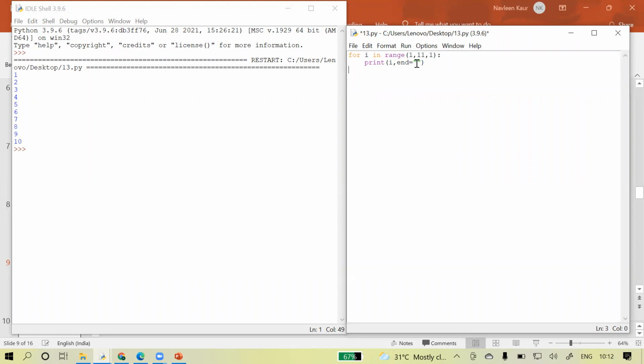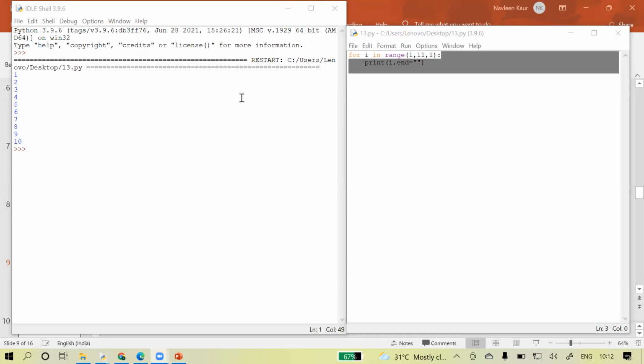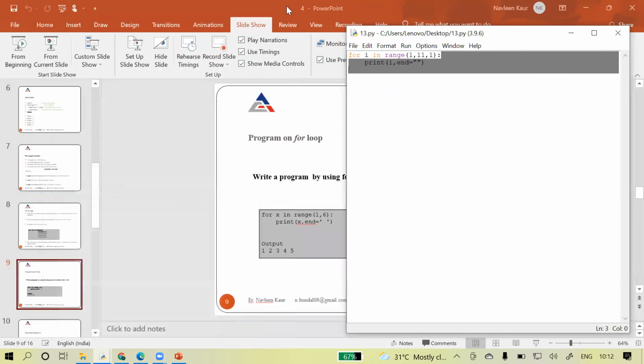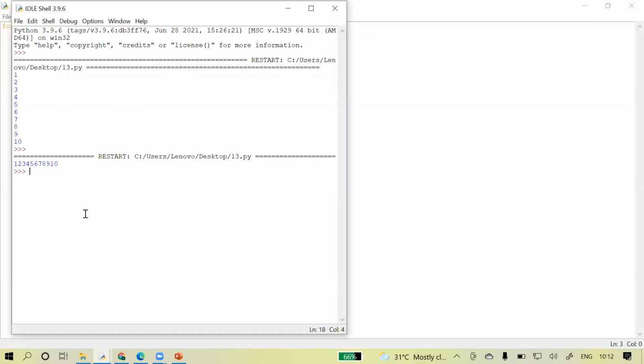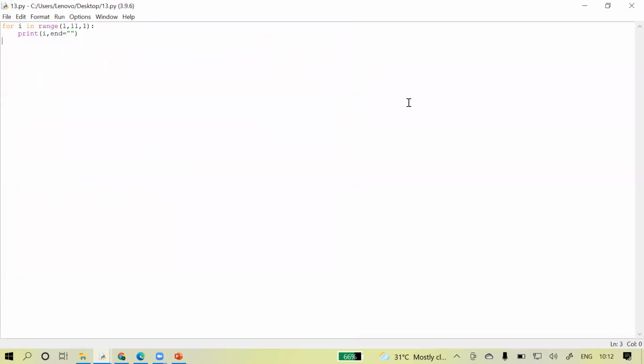Okay, so I saved it, and after that if I write end equals to blank string, if I run it, can you see the output is coming in the same line? 1, 2, 3, 4, 5, 6, 7, 8, 9, 10. Okay, and your output is sticking to each other, can you see it is sticking? All the numbers are sticking one after another.